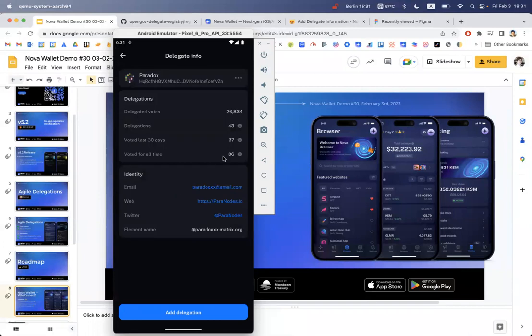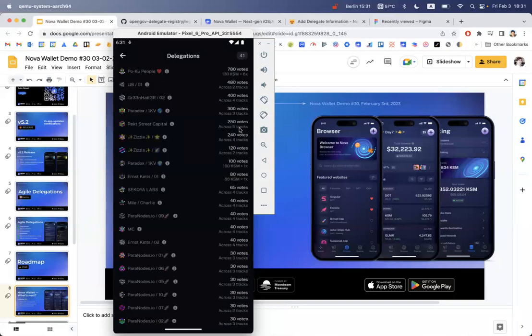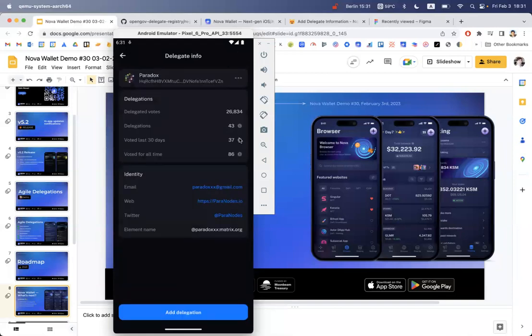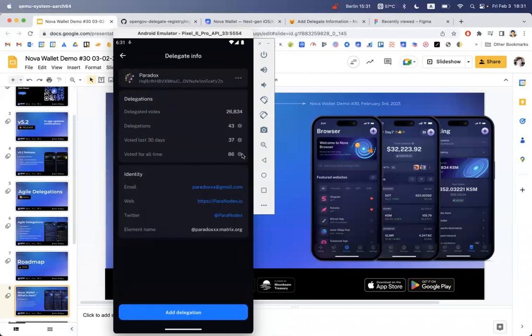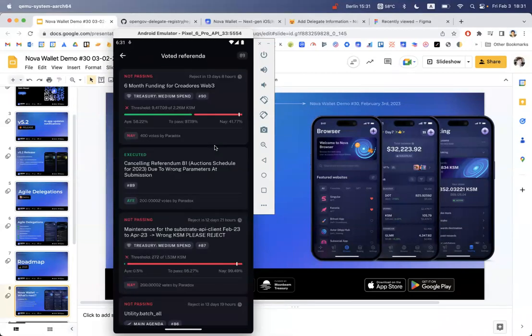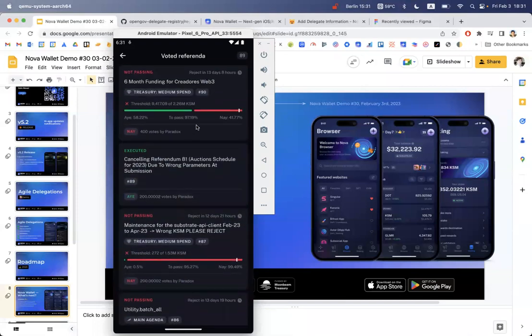you can see the delegation statistics, right? So how many votes accumulated to this account, and we see that it's 26,000 across all the tracks. We can see who the delegators are, the list of accounts, their conviction, and all that. We also can see the dynamic, how active they were for the last 30 days, and all the referendums which they voted on in the last 30 days, and as well all referendums voted on in a lifetime, and again how they voted.